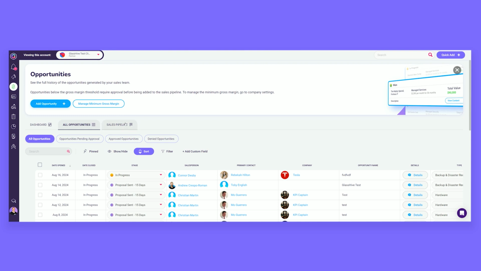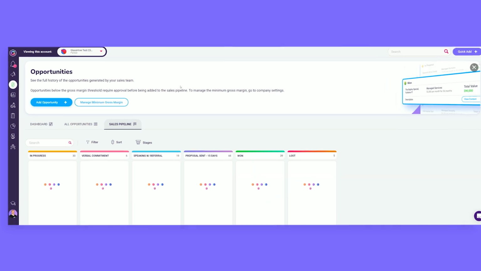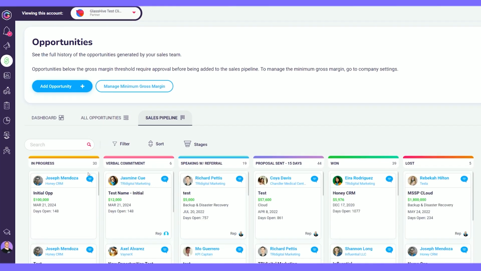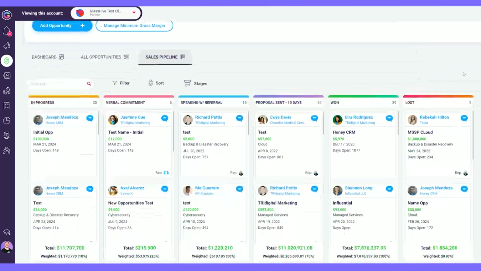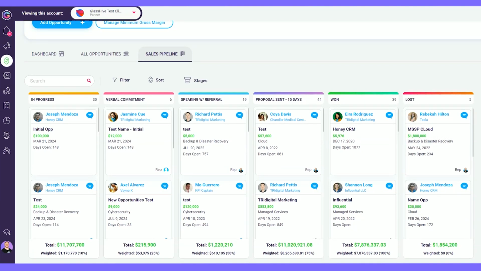So now we're going to move into sales pipeline. So sales pipeline combines dashboard and all opportunities into a nice Kanban view, right? So what this is going to show is it's going to look like a popsicle, right? So it's going to have all of our different stages, all of our different colors, but it's going to take all opportunities, so all of our opportunities in the account, and actually show a physical representation of that in the stage.